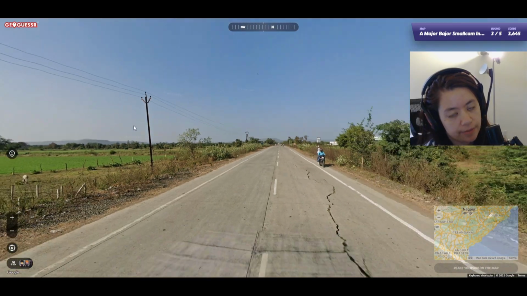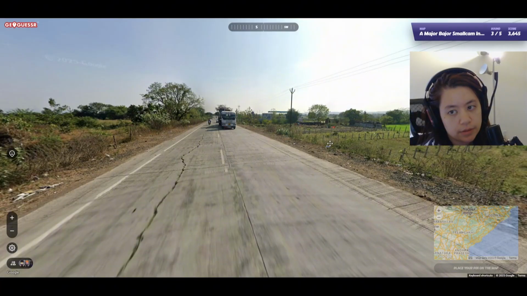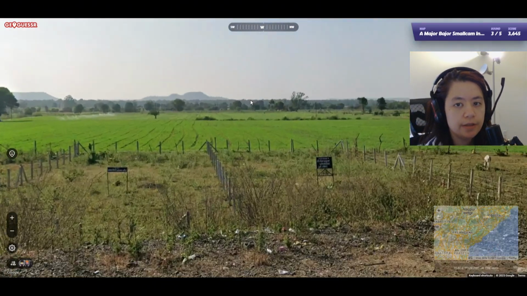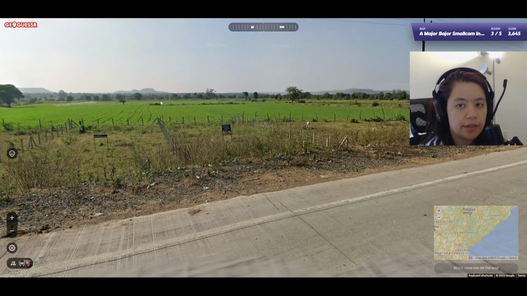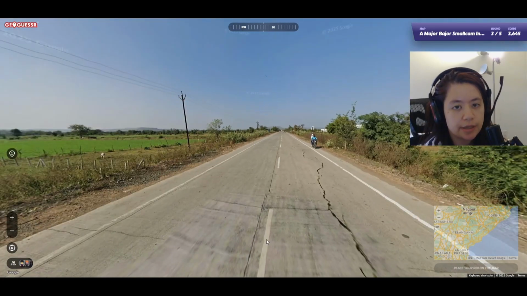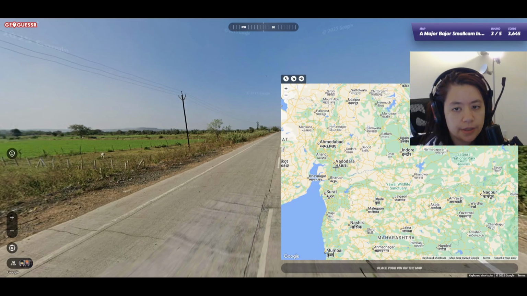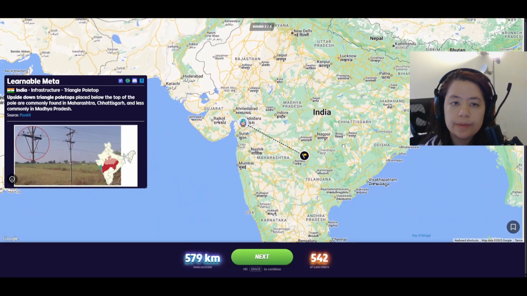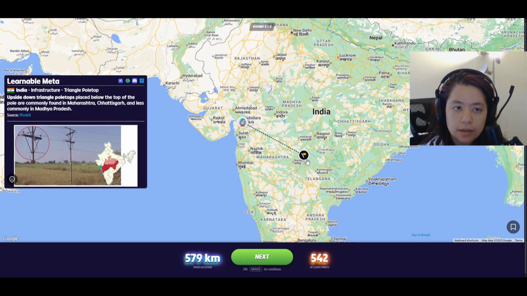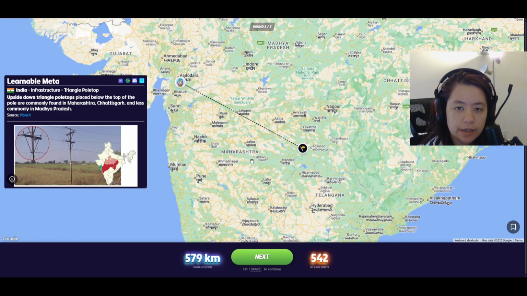Okay, not the A-frame pole, but it is a split pole. Kind of like a flat field, mountain in the back. Like a flat mountain, not like one with a lot of peaks. I'm gonna go in Gujarat. I feel like it feels more like here. Okay, no, we were in... What state were we in? I think we're in Maharashtra.